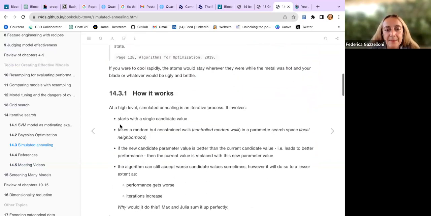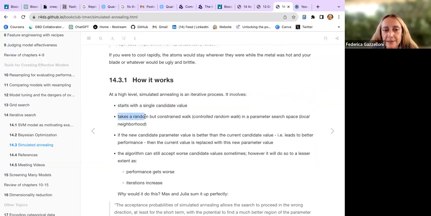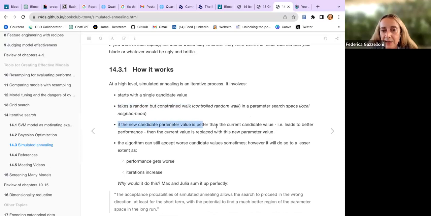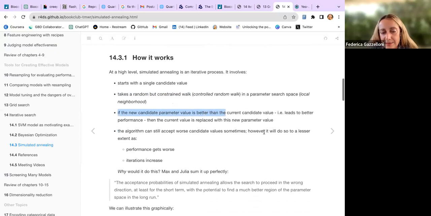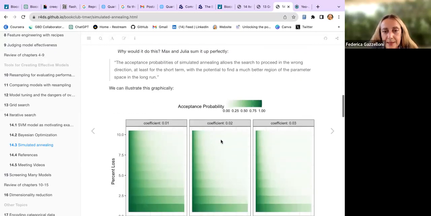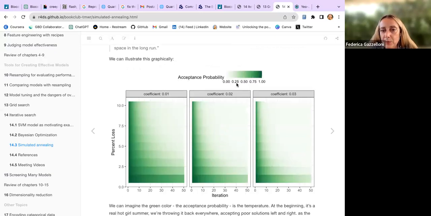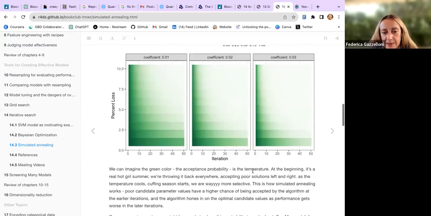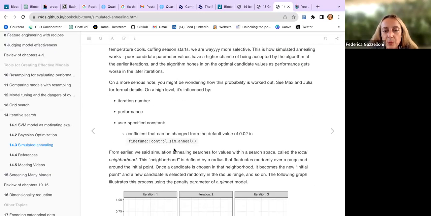Okay, but basically start with a single candidate value, then take a random but constrained walk, controlled random walk, and then if the new candidate parameter value is better than the current candidate, keep it, otherwise it's replaced. And so there is an algorithm that does this. Okay, and so there is an acceptance probability value, otherwise values are discarded. That's why it wasn't working, because this belongs to a package which is the finetune package.